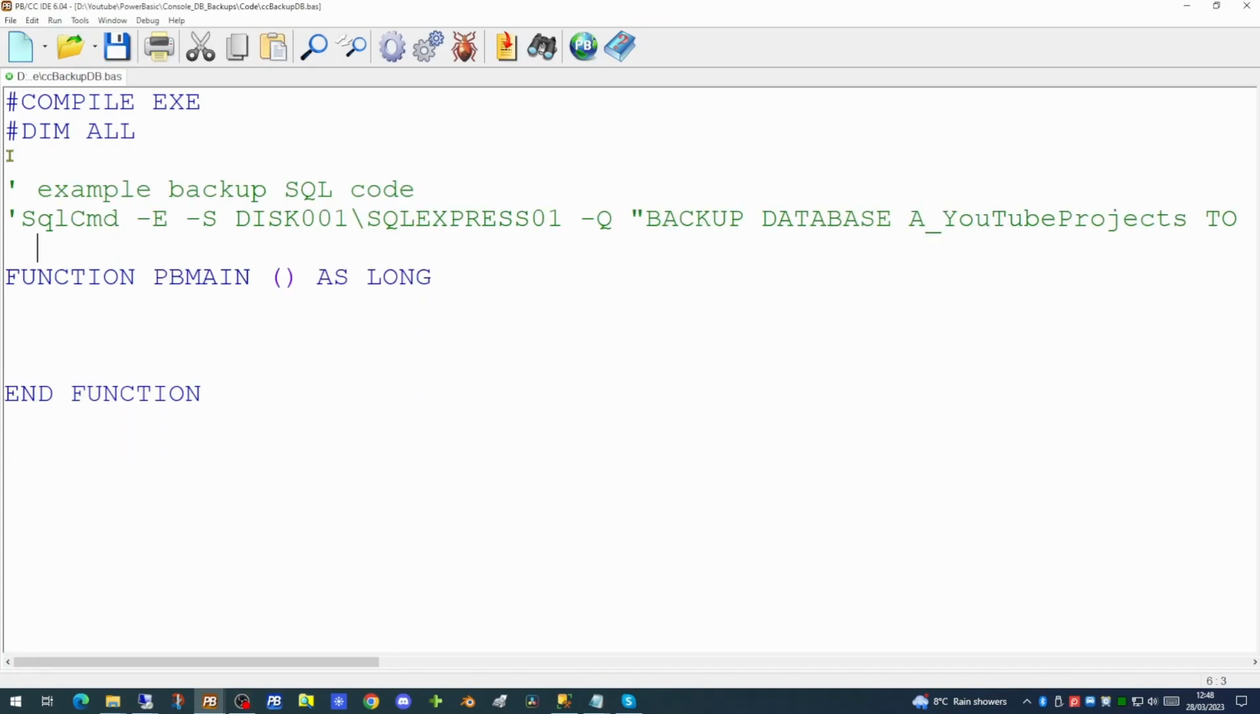We're going to be using the PowerBasic Console compiler today, as this application will be running in the background without any user intervention. The first thing to look at is the command we're actually going to be executing to perform the SQL backup. SQL Server comes with a command line utility called SQLcmd. This is a command we're going to be using to actually do the backup. SQLcmd comes with a number of parameters.